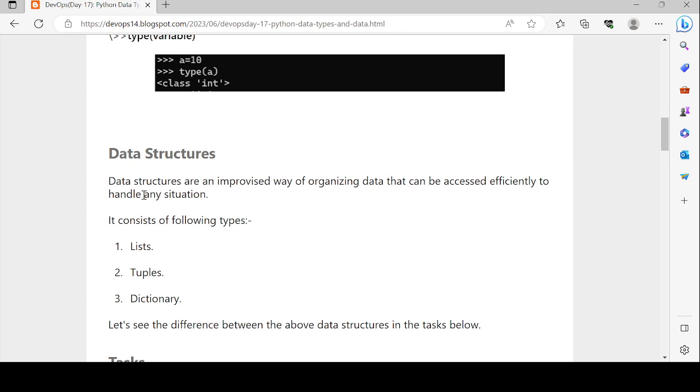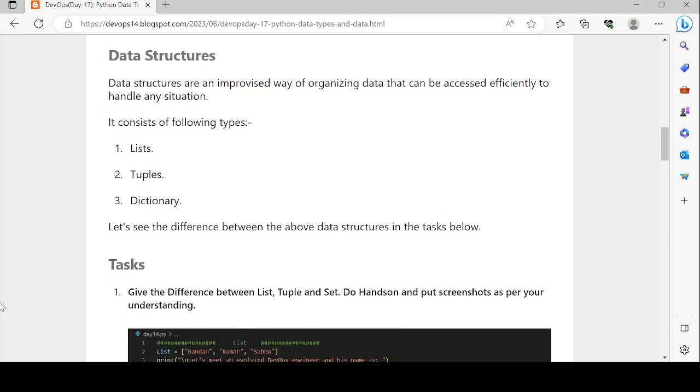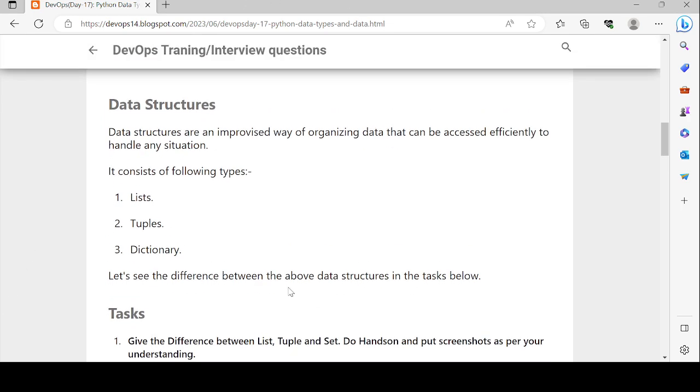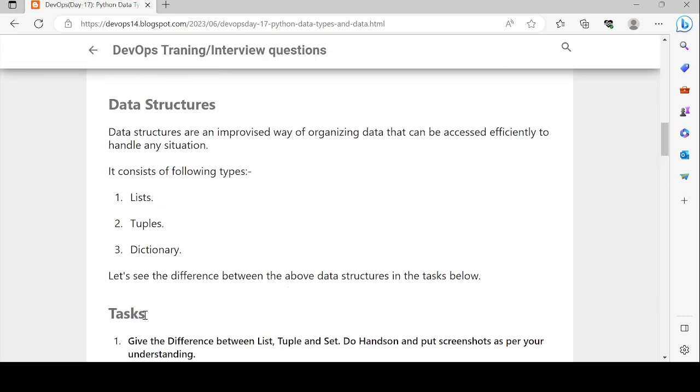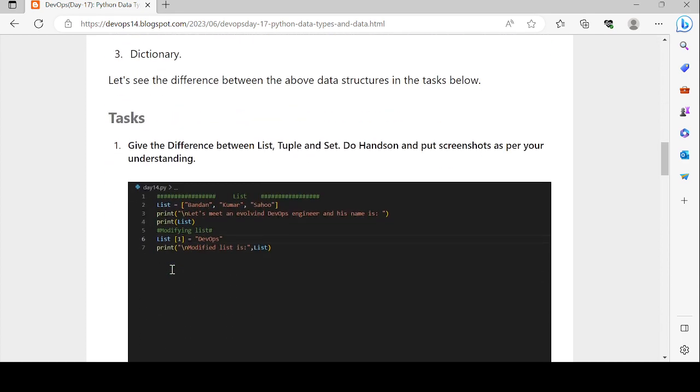Next is the data structure. List, tuple, dictionary come under the data structure. These are the improvised ways of organizing data that can be accessed efficiently to handle any situation. Let's see the difference between the above data structures in the task below. I'm going to discuss some tasks which will show you the difference between list, tuple and dictionary.